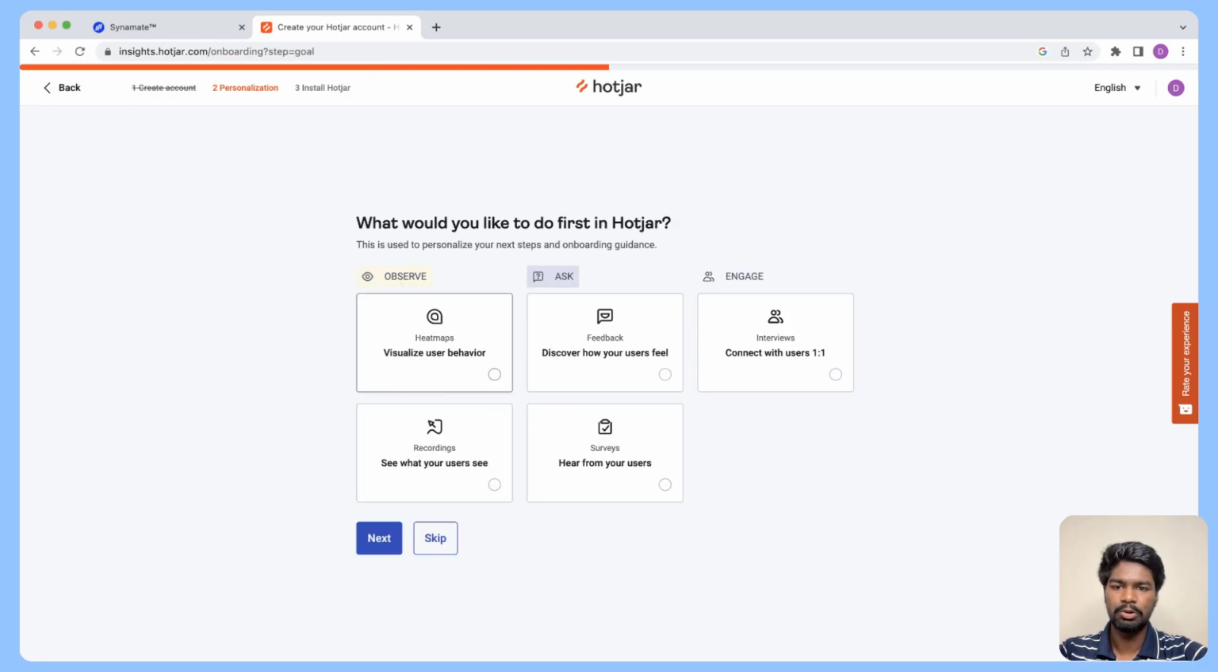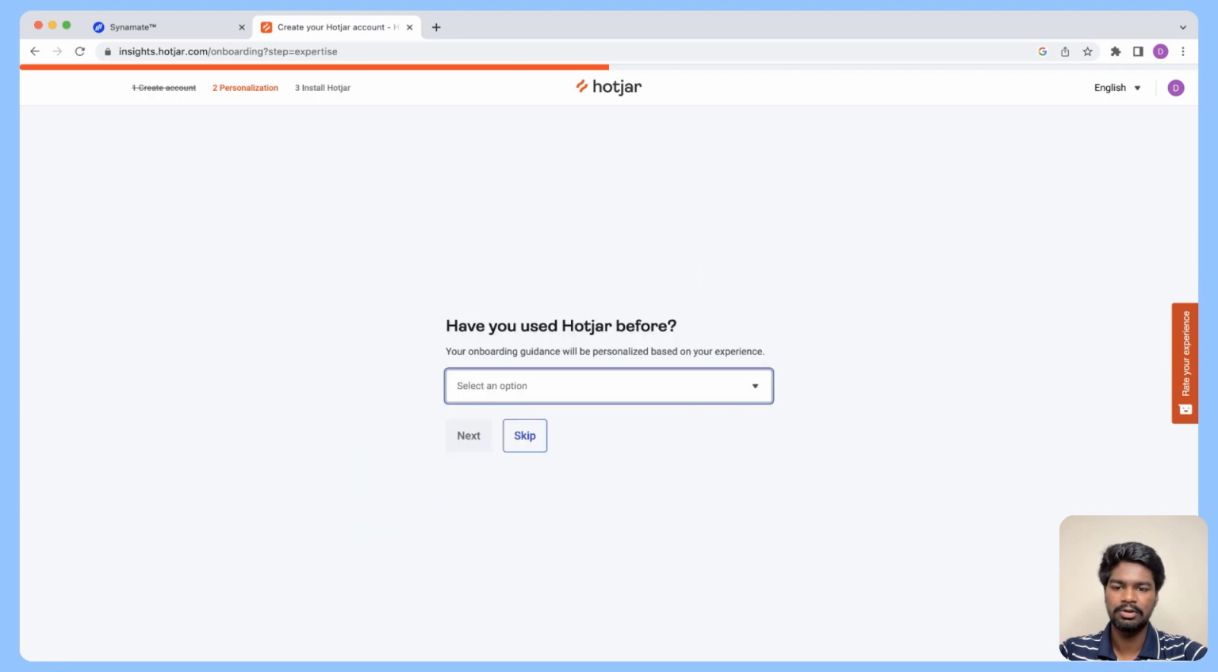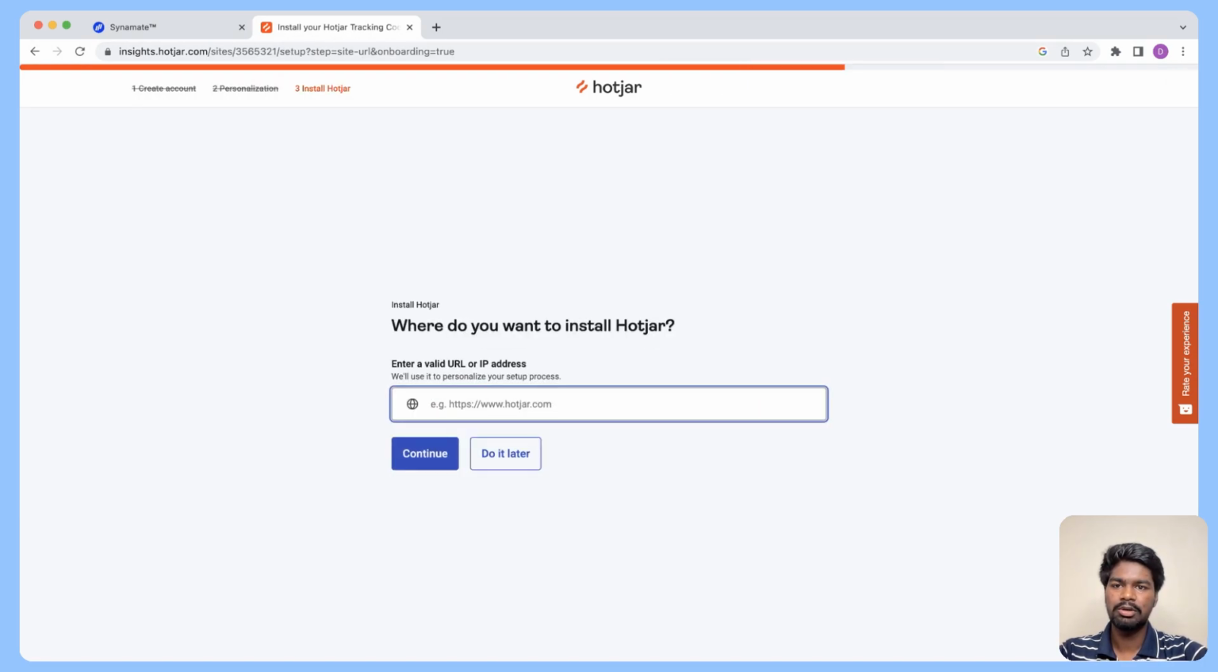And then I would want to use heat maps and also recordings. That's it for now. And then, have you used Hotjar before? No, never. And then let's click on next. Done. So it says install Hotjar. Where do you want to install Hotjar? I want to install it on a website.